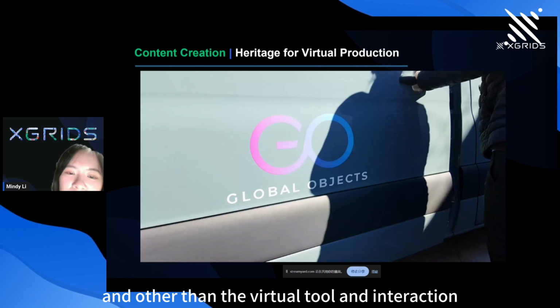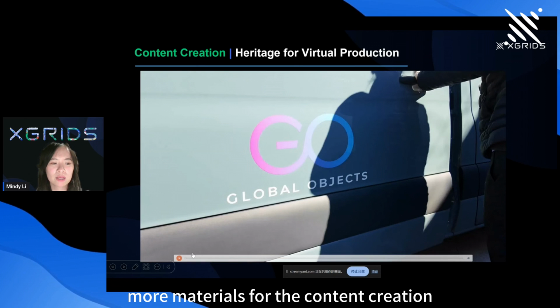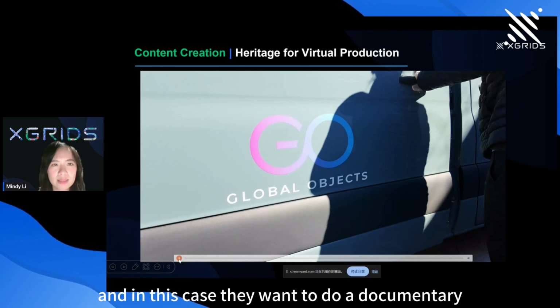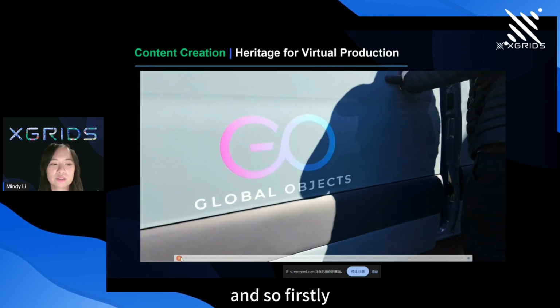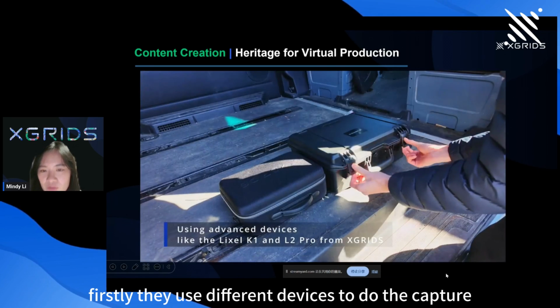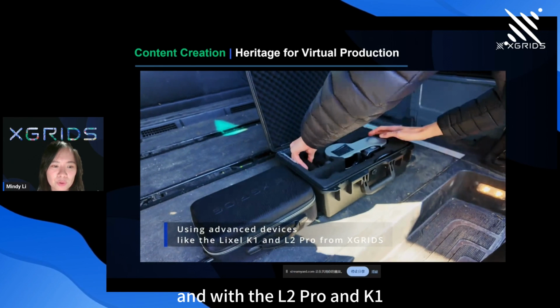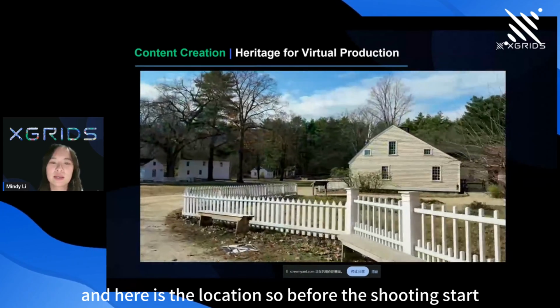Other than the virtual tour and interaction, we also have some more materials for content creation. This case is done by our US partners called Global Objects. In this case, they want to do a documentary shoot. Firstly, they use different devices to do the capture. With the L2 Pro and K1, they not only get a 3D Gaussian splatting, but also point clouds. And here is the location.